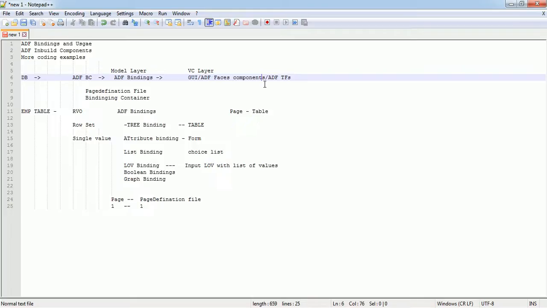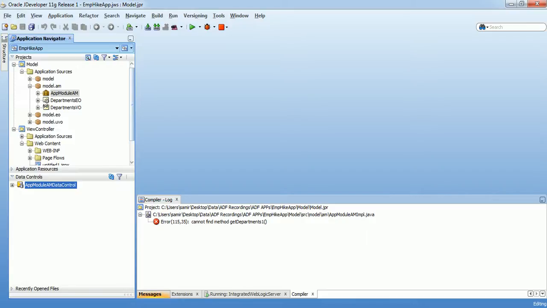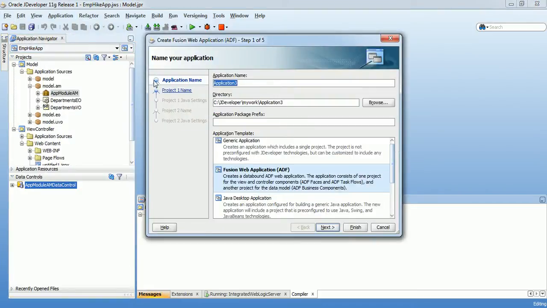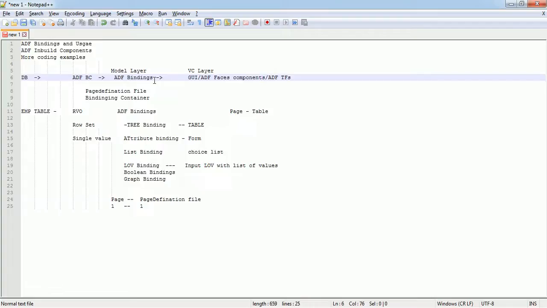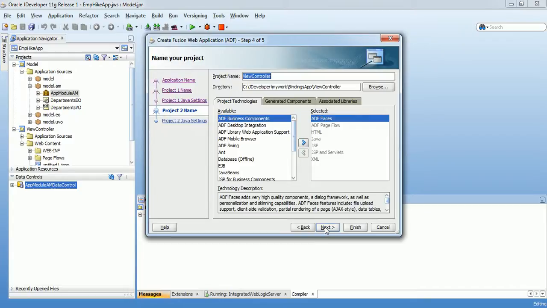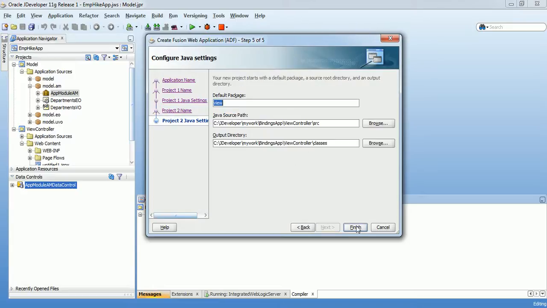We'll go to JDeveloper and see how the bindings actually happen at runtime, and we'll see the various uses of those bindings. So let me create a new application. Let it give bindings app. Model project and view controller project, two projects are created. Finish.